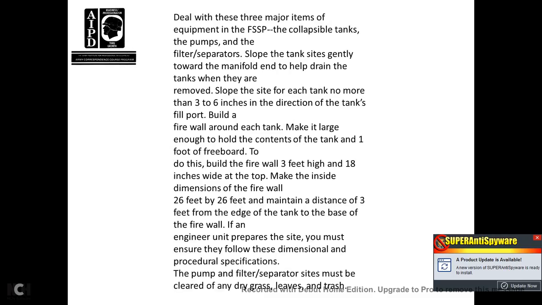Deal with the three major items of equipment of the fuel system supply point: the collapsible tanks, the pump, and the filter separators. Slope the tanks slightly toward the manifold to help them drain whenever they are emptied. Slope the site from each tank no more than 3 to 6 inches in the direction of the tank's filter port or fill port, and build a firewall around each tank. Make it large enough to hold the contents of the tank.